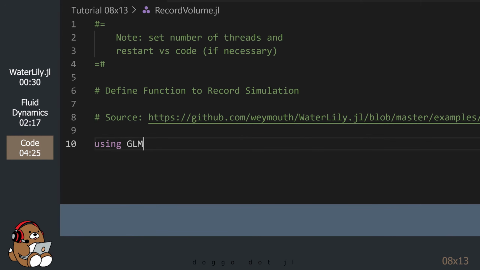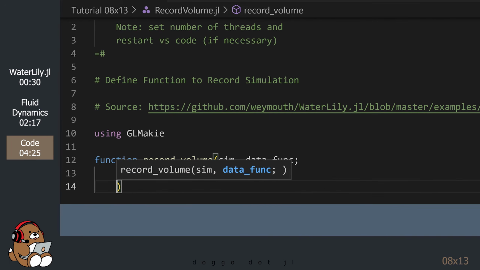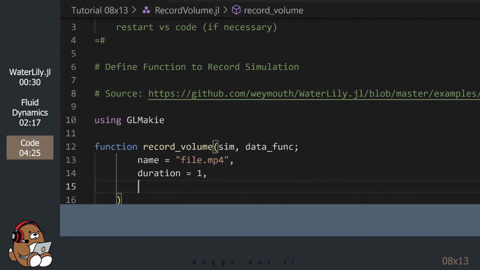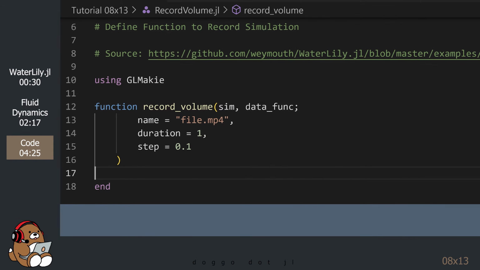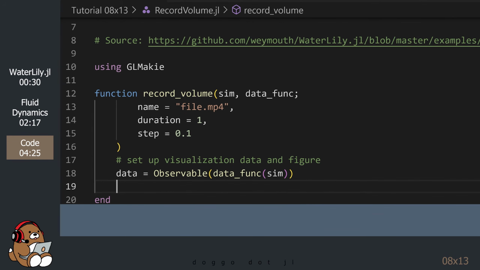This file will contain the code for a single function that will generate the animation using GLMakie. This file will be called by a separate file that we'll create in the next section. So all we need to do is enter in this code and then save the file.